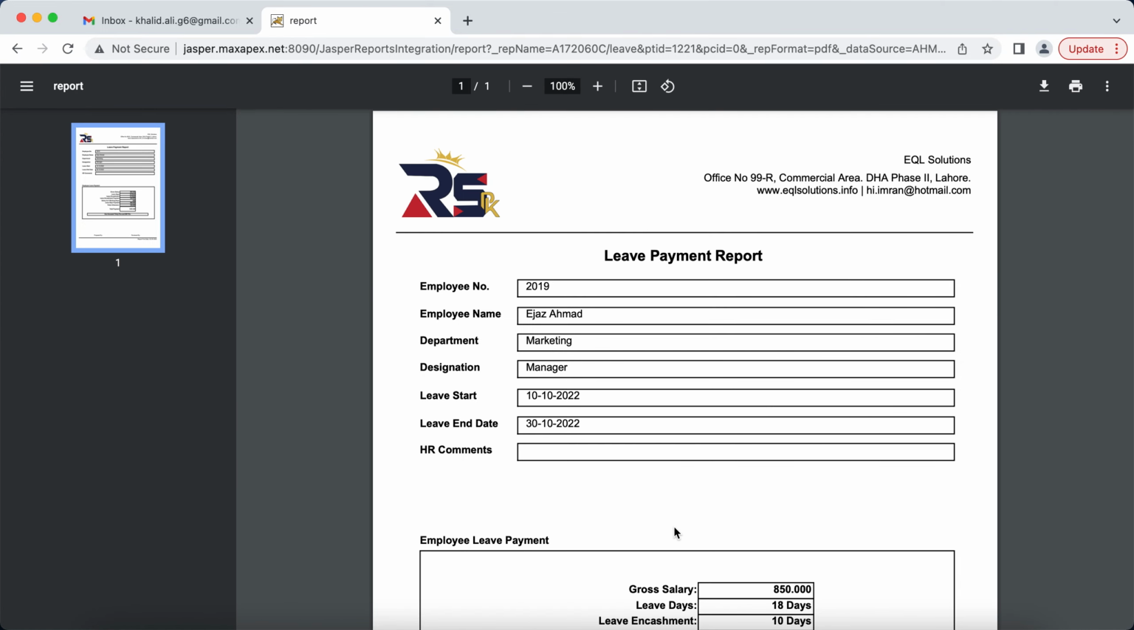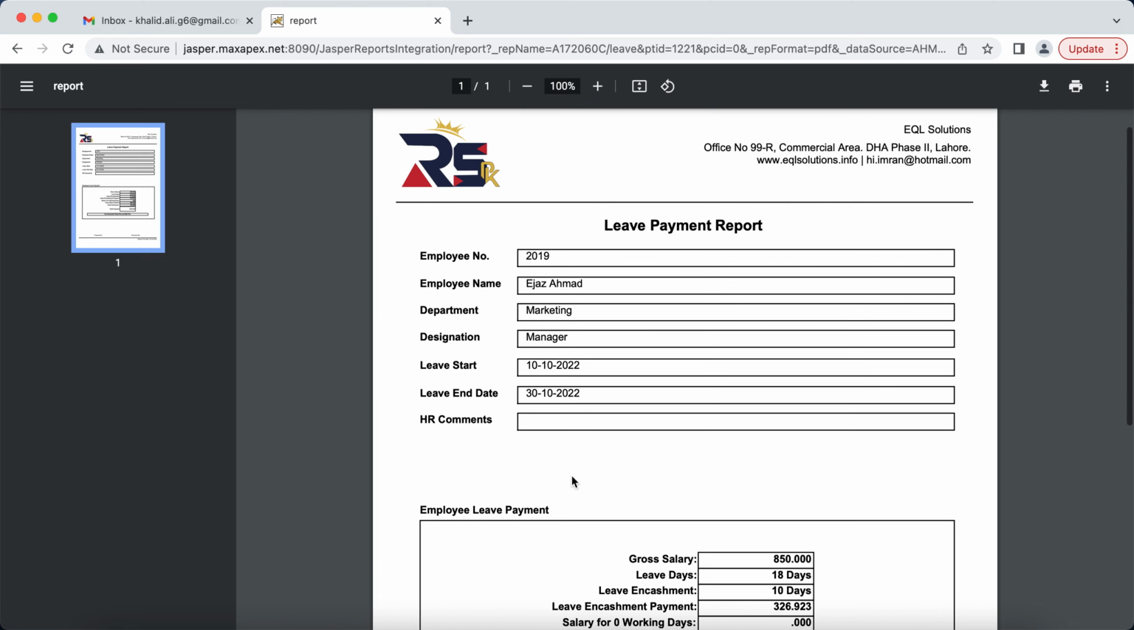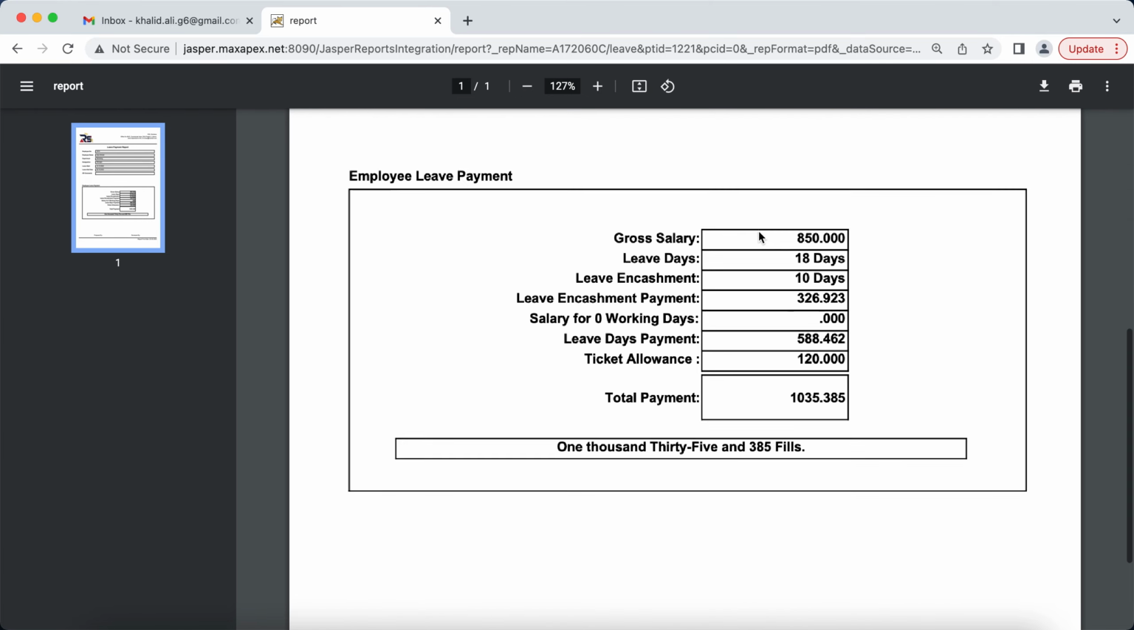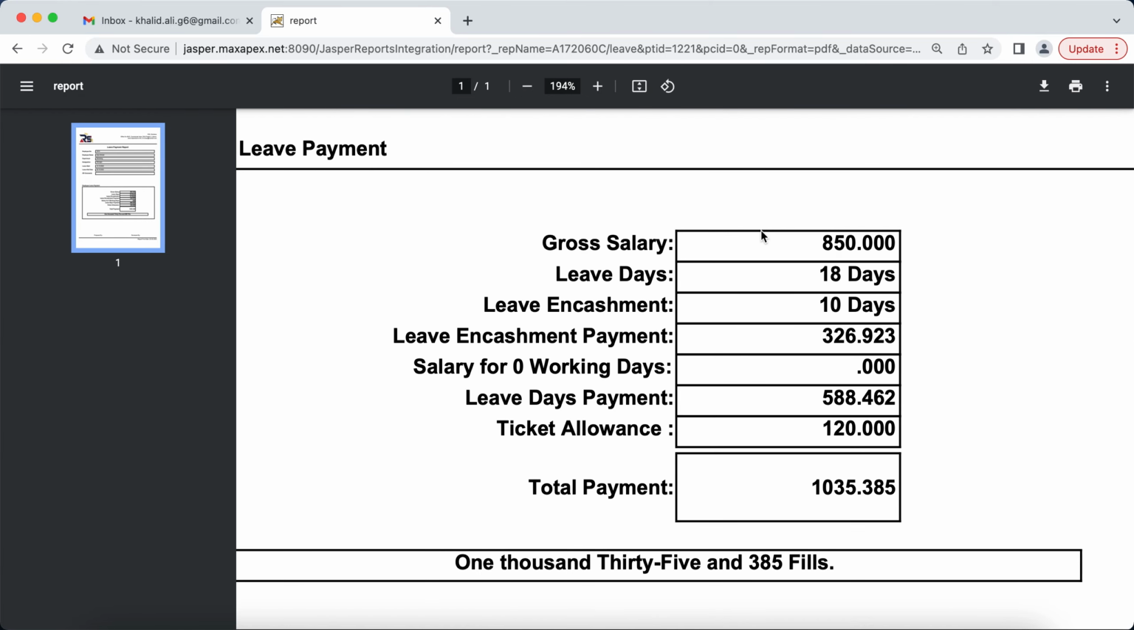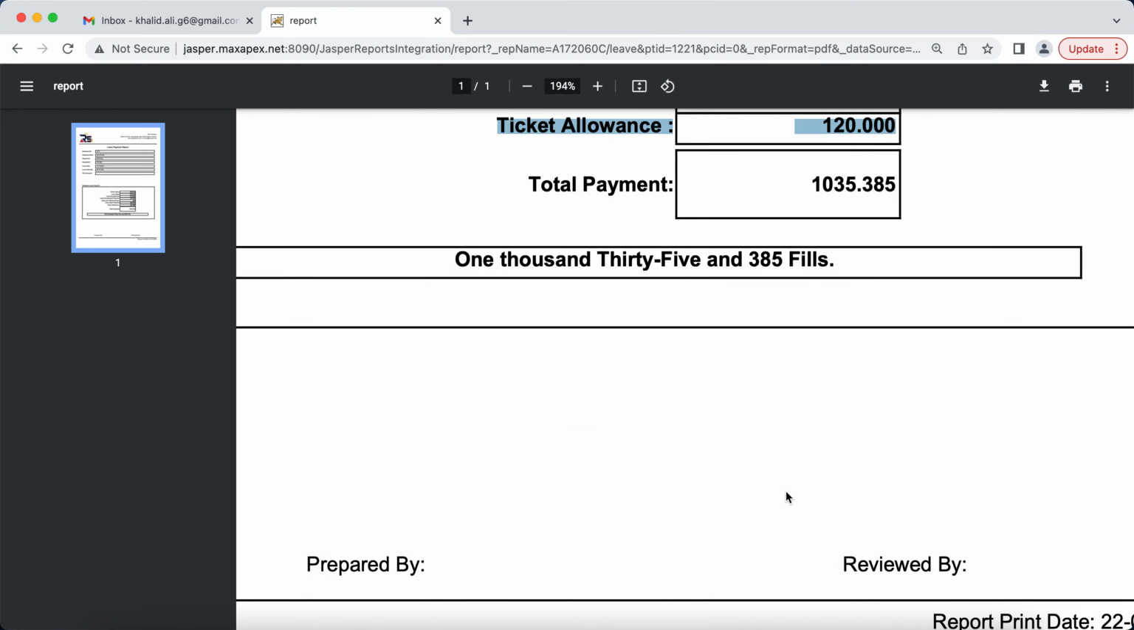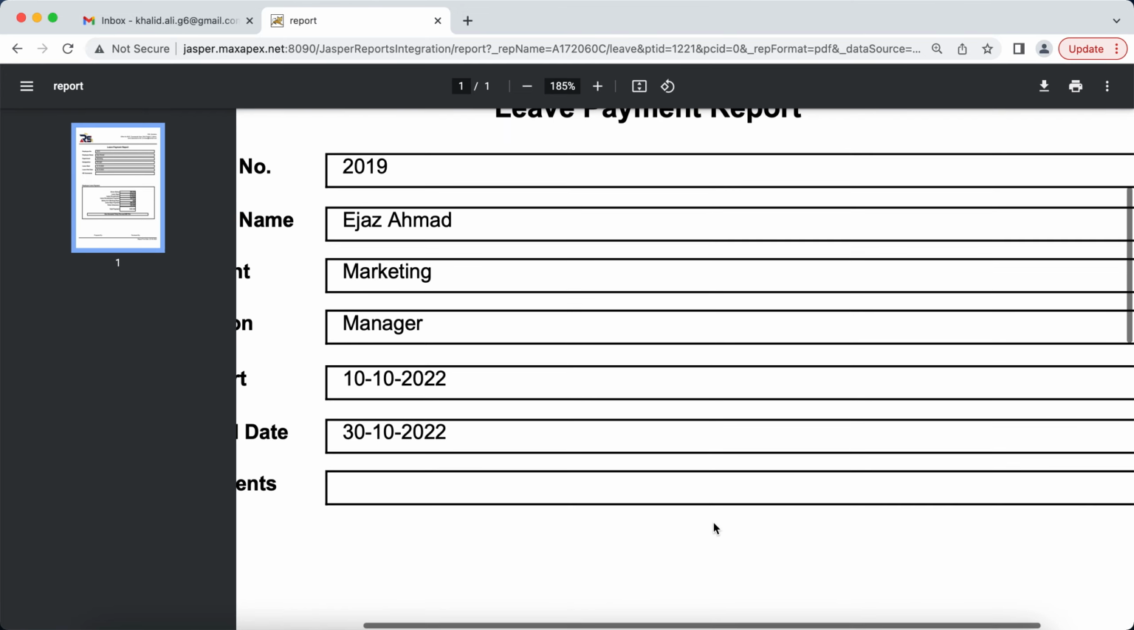This is how the report will look. At the top, the company information which you provide will be put here, and your company logo will come here. The leave payment report will be like this. Employee basic information, and down below we have his gross salary as per the leave request on the leave date. Leave days how many, leave encashment how much, leave encashment payment how much, salary for working days how much if you have entered, leave days payment total how much, ticket allowance how much, and total payment to the employee how much. You can have signatures of who prepared and who reviewed.